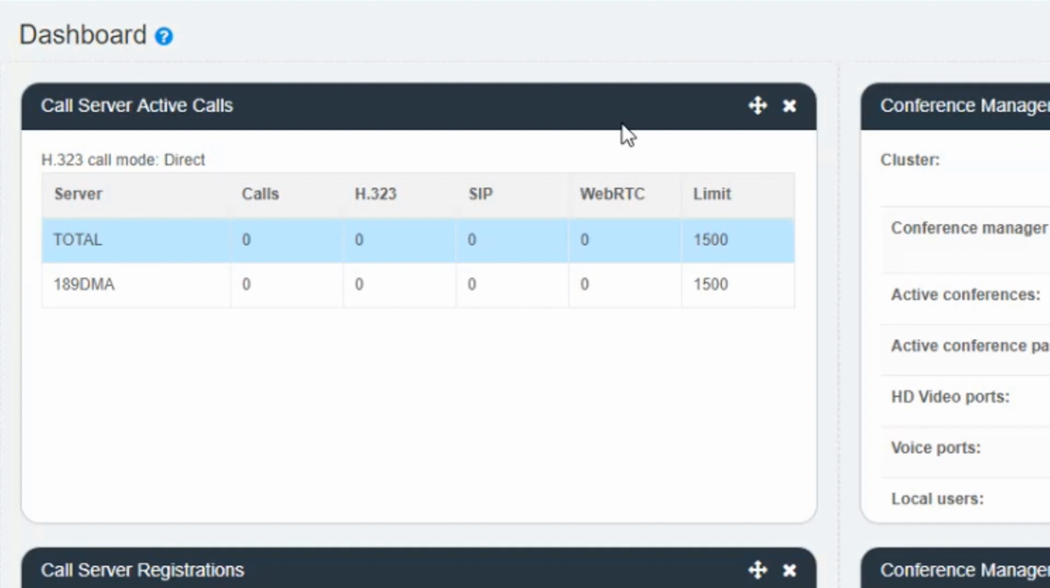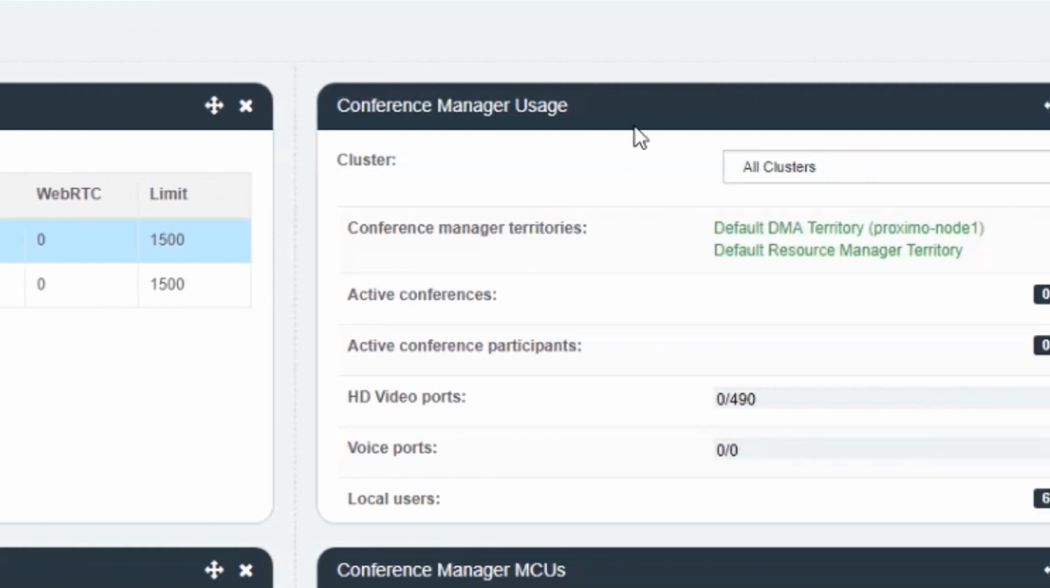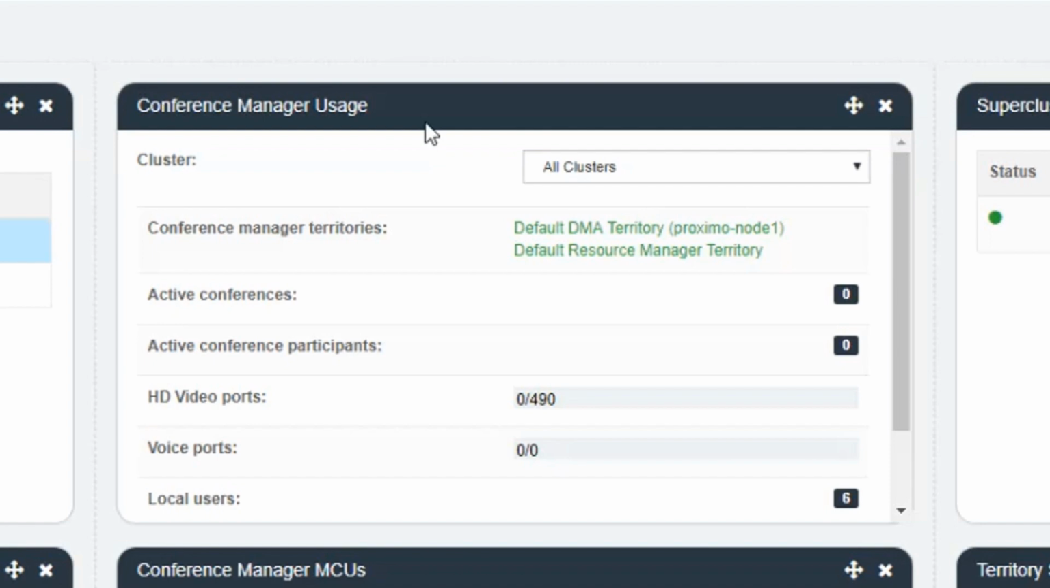that are available. Another useful pane is the Conference Manager Usage pane. This pane allows you to see how many active conferences are running with the total number of conference participants. It also gives you the total number of video and voice ports that are being used.